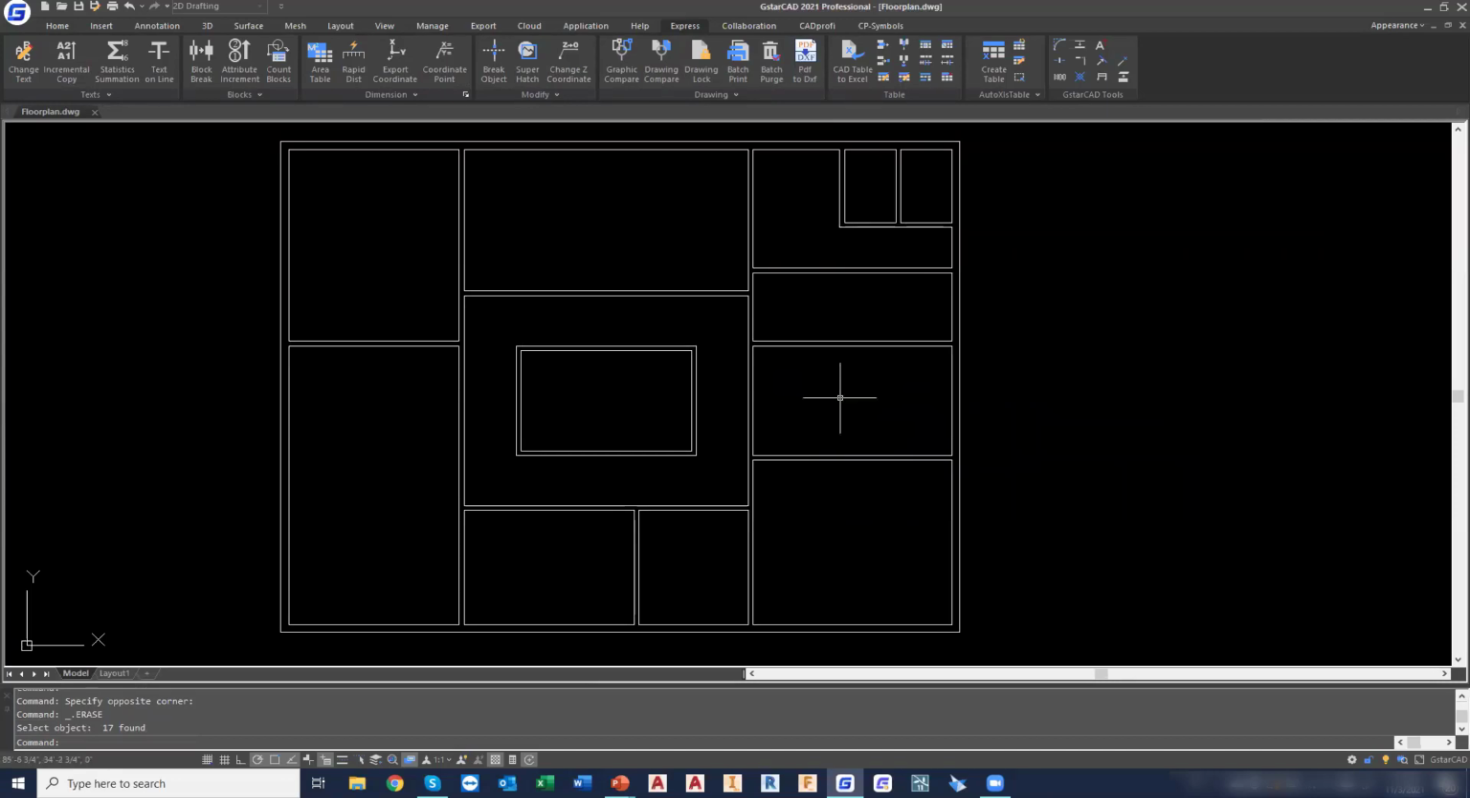Okay, next up, I'll be using another unique tool called Area Table. This Area Table tool or command is able to help us to find the area of any enclosed region in your drawing. So for example, in this floor plan, I have different rooms. I want to find out what is the area of the different rooms that we have in the drawing. So I'm going to use this command to help me to do that.